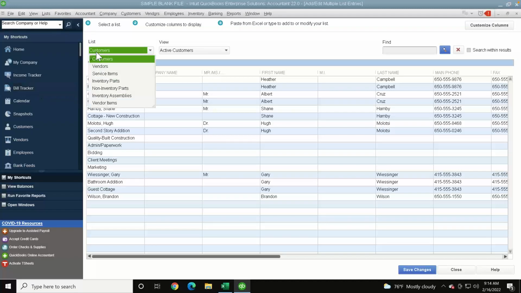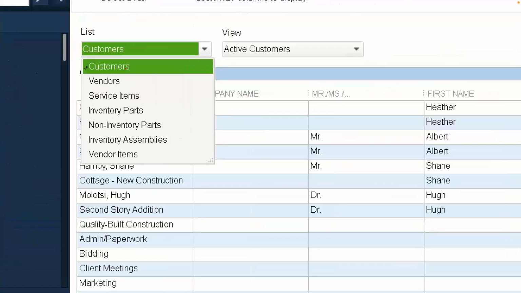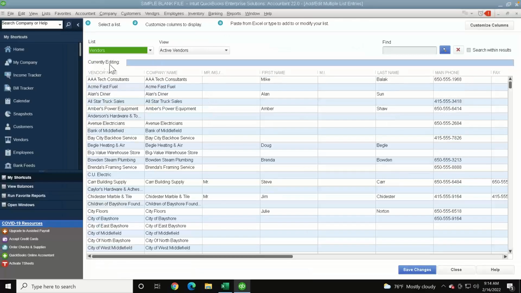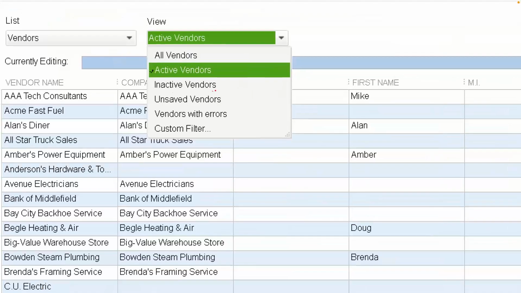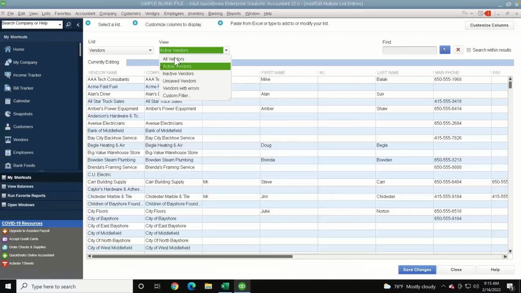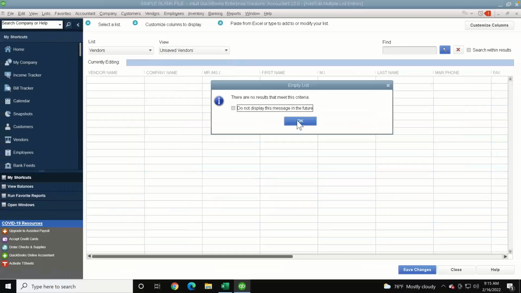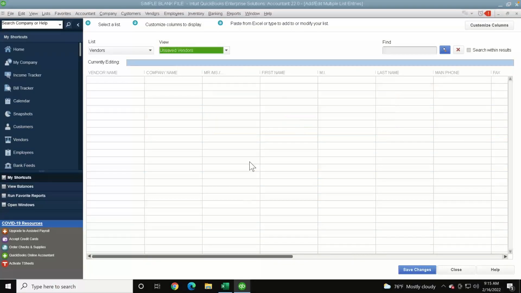Then under List, we're going to change that from Customers to Vendors, because we want to import those vendors. We're going to click on Vendors. Where it says View, we're going to change that from Active Vendors to Unsaved Vendors. Basically, these are the ones we haven't saved yet, that we're in the process of creating and saving. Probably the best option to pick is Unsaved Vendors. So you're just going to have a blank screen, which is fine.